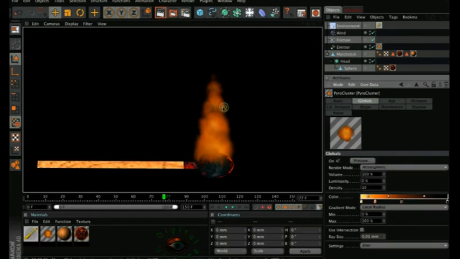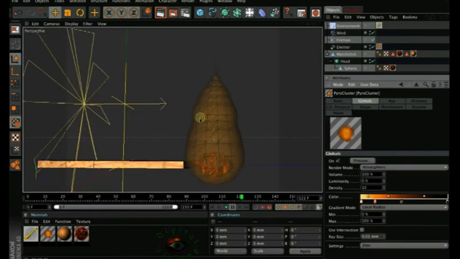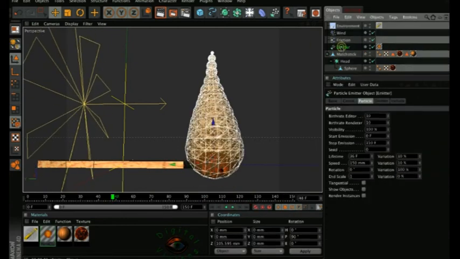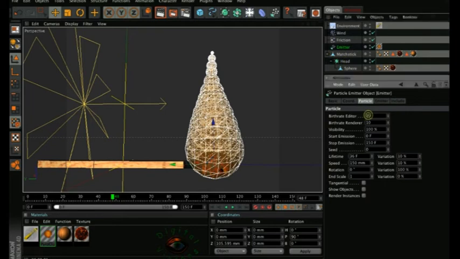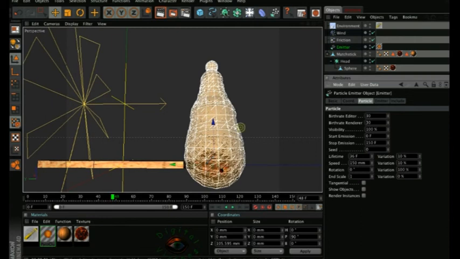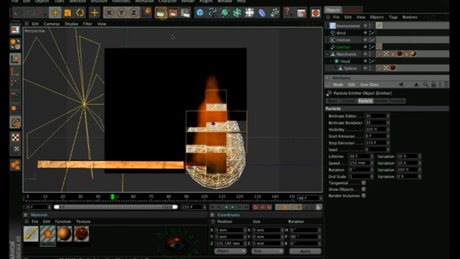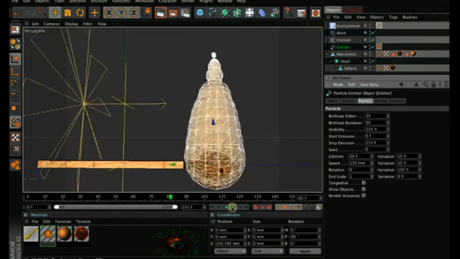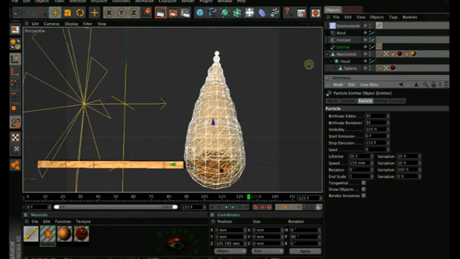The other thing you need to do, as you can see, it's emitting now, I think it's 10 particles. Go back to the emitter. Yeah, it is. Change that to at least 30 particles for birth editor and birth rate render. And now if you play it, you'll have a smoother transition there between the particles, which is what we want for this particular flame. We leave it at that.